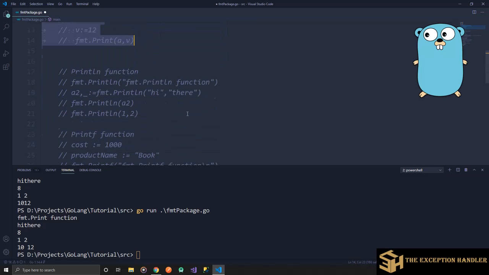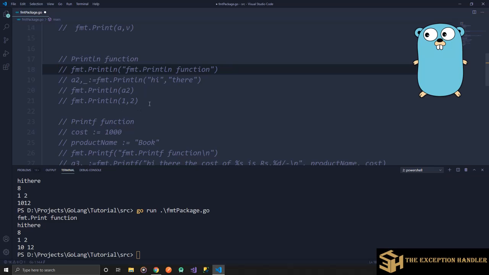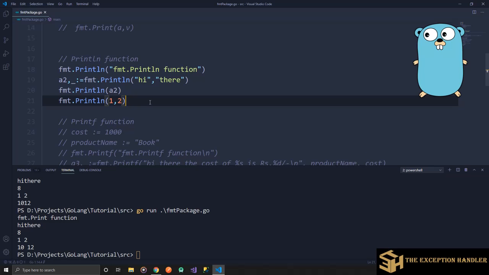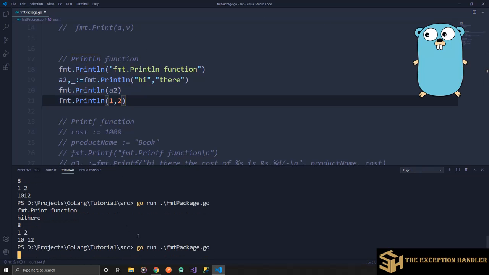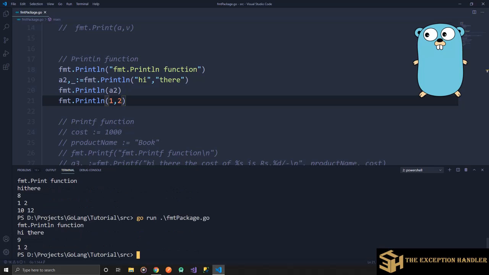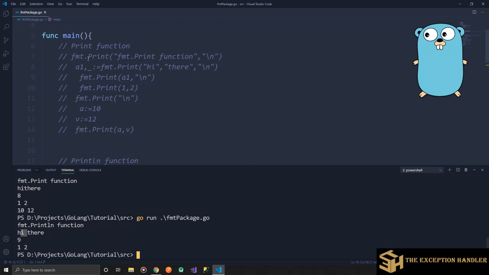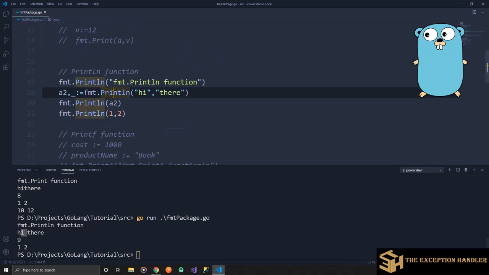Now let's start by understanding how we can use the Println function. Println will add a backslash n automatically, so you don't have to add it mandatorily by yourself. So there is 1 byte that is always added by Println automatically. Now let's run this program and see the different outputs. So if I see, "hi" and "there" are separated by a space, which was not done by the Print function. So Println does that, and it has already added a backslash n.